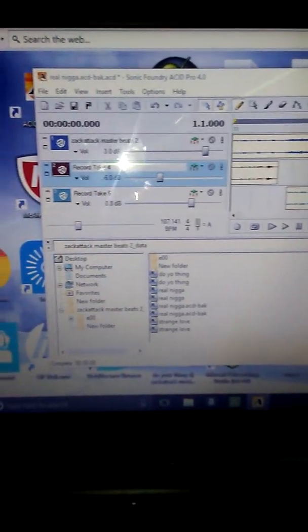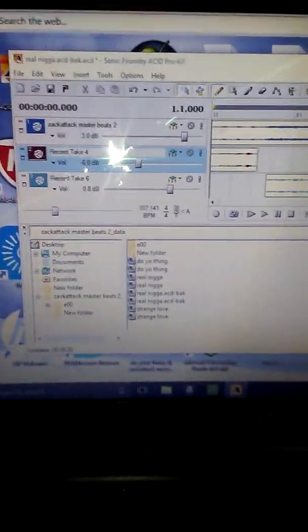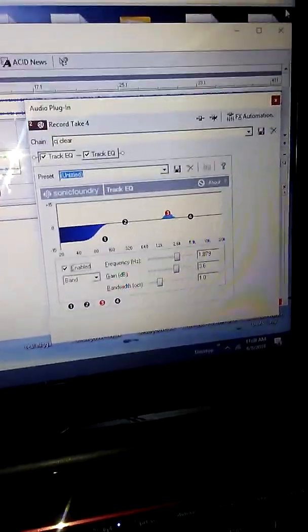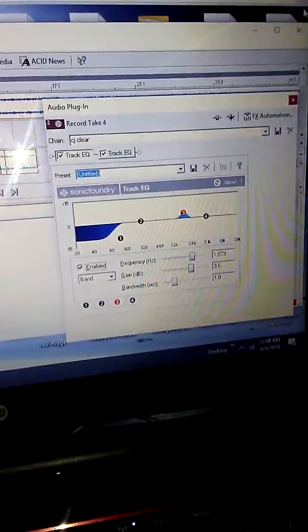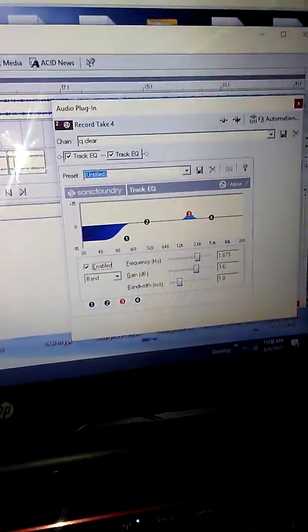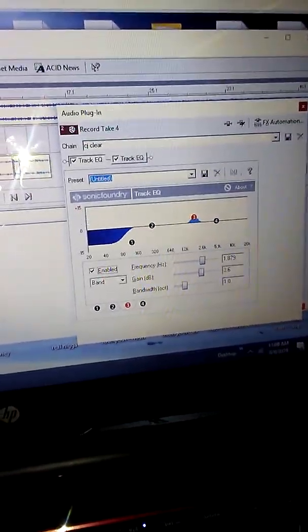Yep, this is what it look like. The whole layout, the whole layout of the whole program of what it look like when you do it. This is basically all you generally need, but this is where I make most of my songs in. It's a great program to use, great program to have.